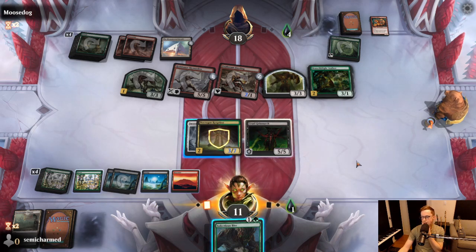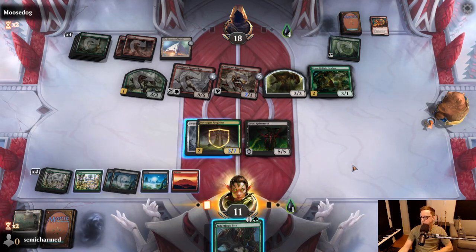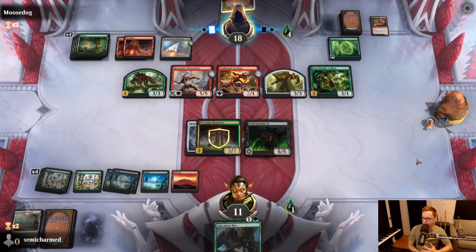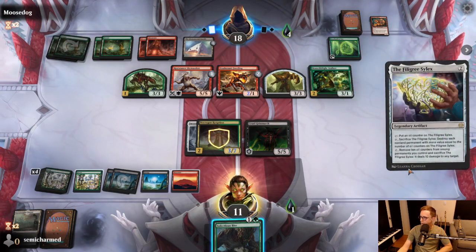And we're definitely not attacking. Are we going to bite something now or try to get value? Feels like we need to try to get value. So I'm going to wait. Lucky draw for us there, the Grimnarch. Filigree Silex. Okay, so they'll be able to destroy our sword at some point.